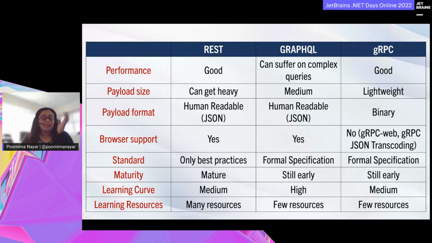As far as standards and specifications are concerned, REST is just best practices. It's not a standard or spec by any means, but GraphQL and gRPC have a formal specification. REST is very mature, but GraphQL and gRPC are still in early days compared to REST. Learning curve is medium with gRPC and REST, while it is the highest with GraphQL. Learning resources: there are many with REST, but with GraphQL and gRPC, there are fewer.